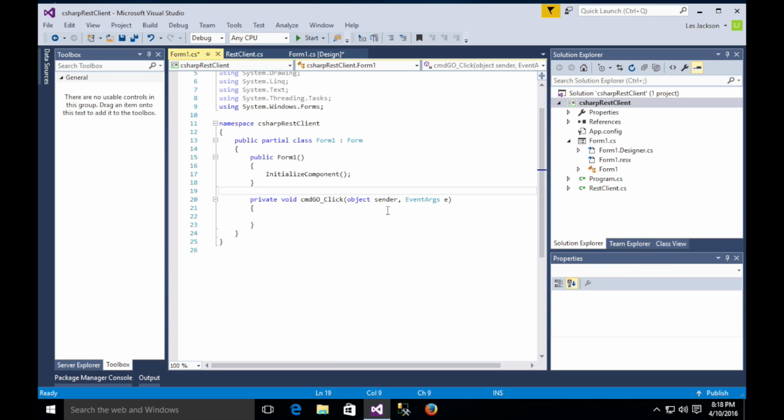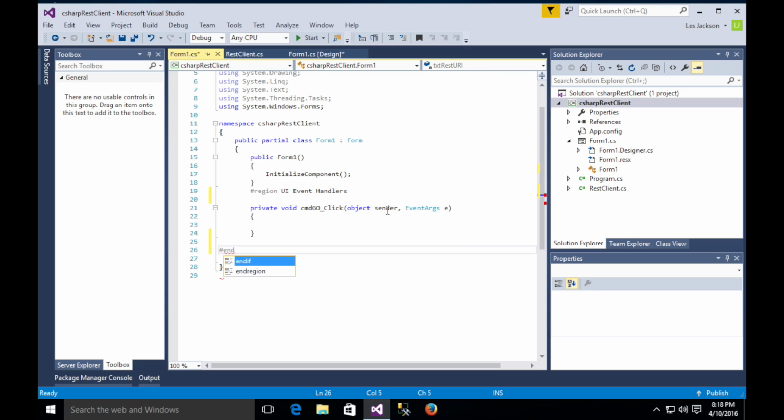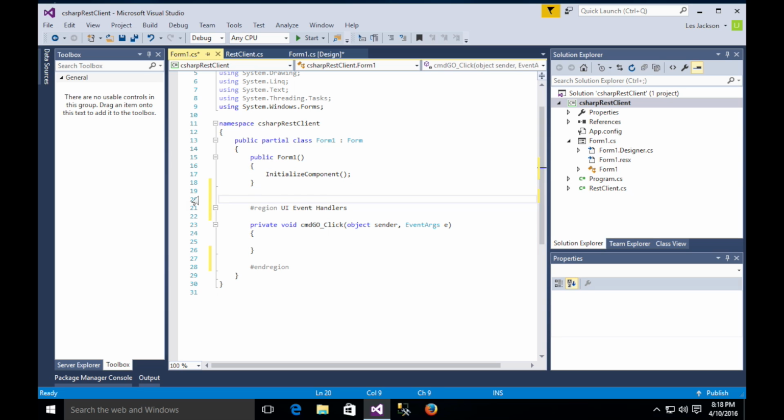What I'm going to do here, firstly, is put some regions in. Even for really small projects, I like regions. They are just areas of code that you can group together, and then expand and collapse them. For my purposes anyway, it makes the code a bit more readable, and you can get rid of stuff that isn't used that much. So there's our UI event handler region.